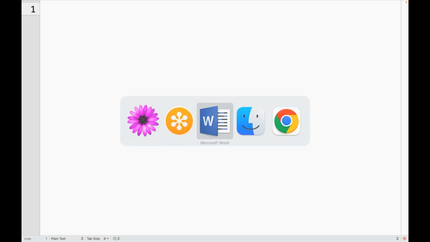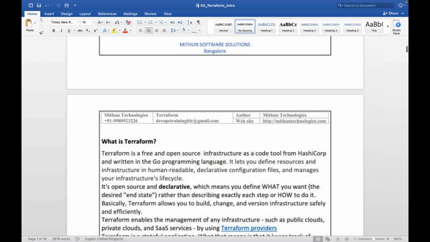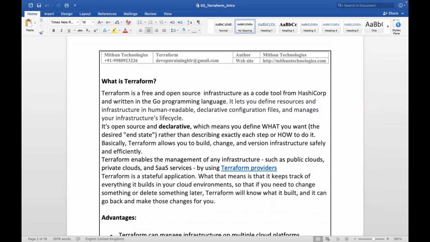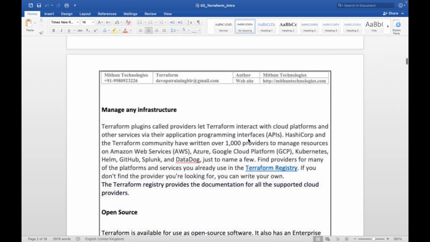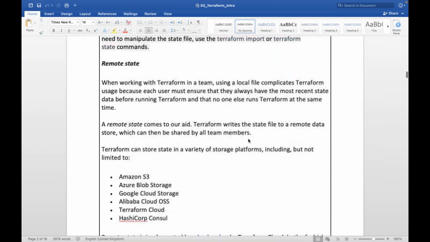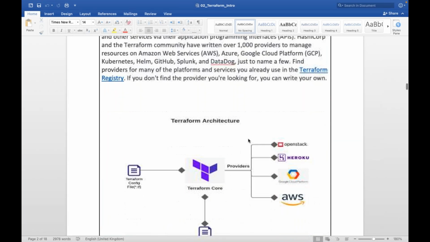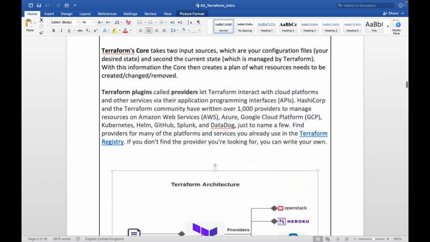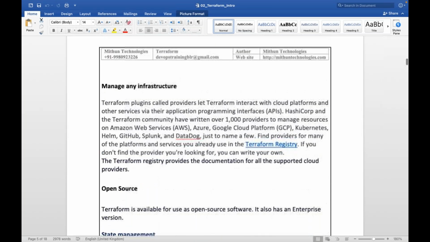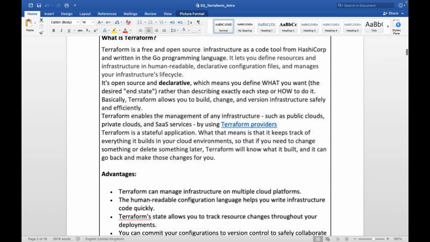In the last session, we were discussing what is Terraform, right? What are the advantages of Terraform and the Terraform architecture. So let me quickly recap whatever has been discussed here. Last class we discussed till here, right? The Terraform architecture. Let me quickly recap what is Terraform.